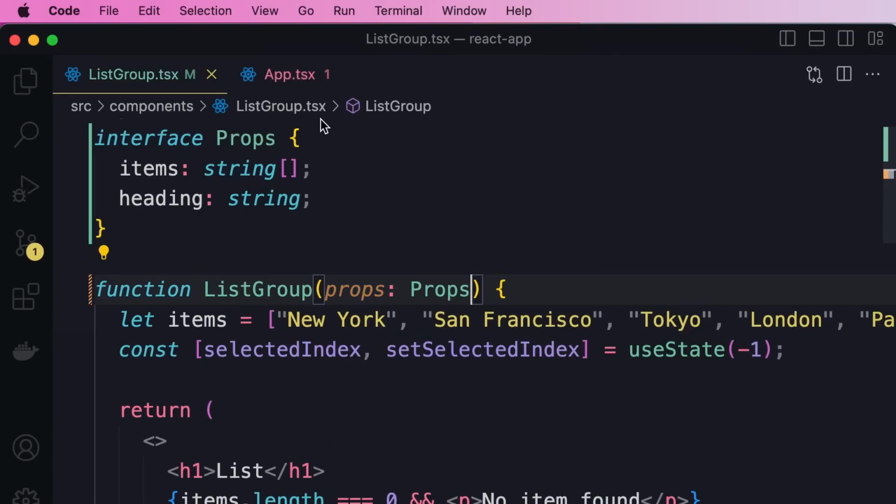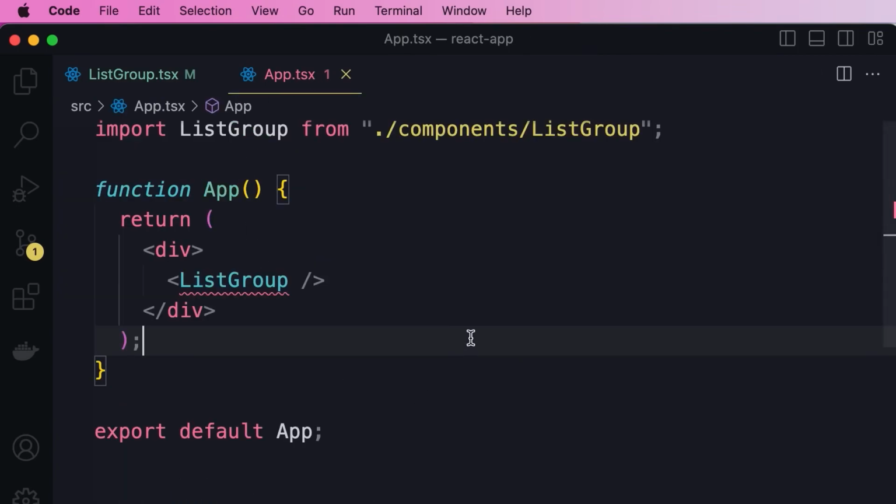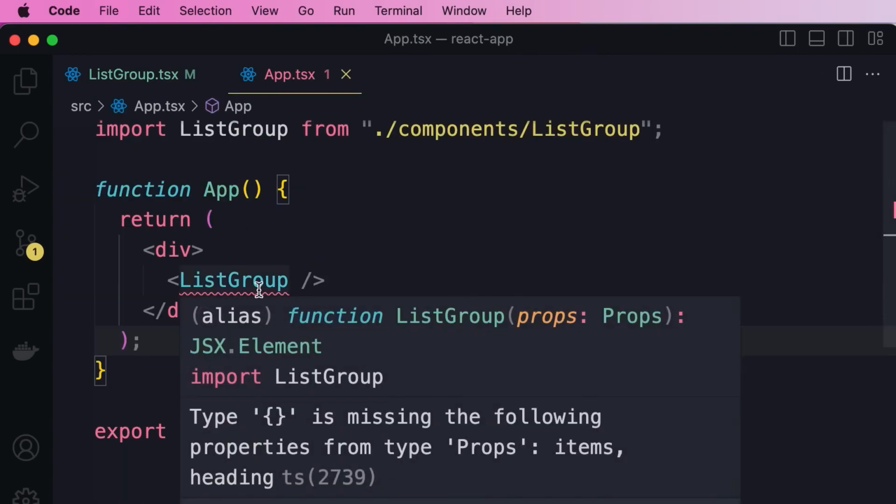Now, if we go back to our app component, we have two compilation errors saying type is missing the following properties from type Props: items and heading. So the TypeScript compiler is saying that this component expects two properties, which are items and heading. We have not specified them. This is yet another benefit of using TypeScript. The compiler is reminding us that we have forgotten to pass these props. So it's helping us to catch a bunch of potential errors at compile time before running our application.